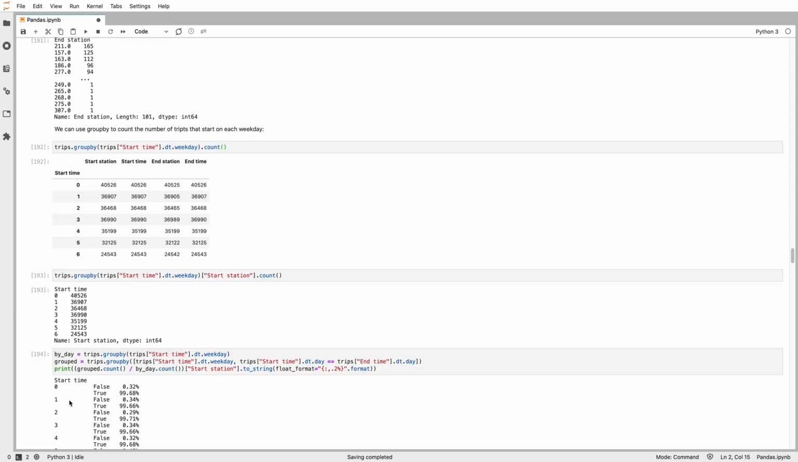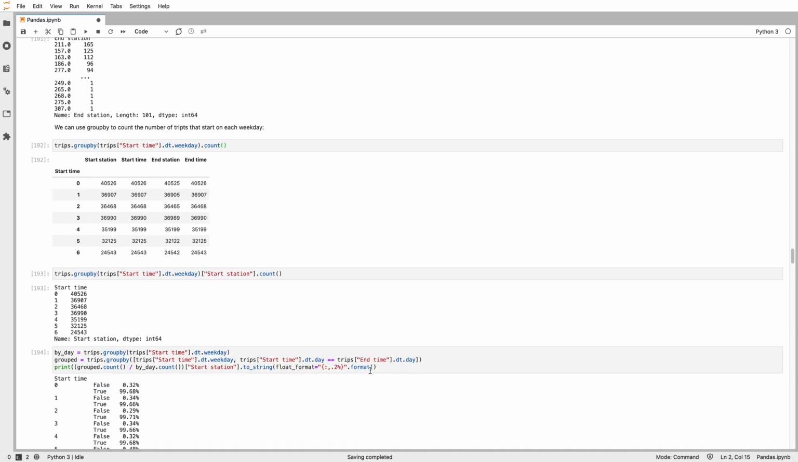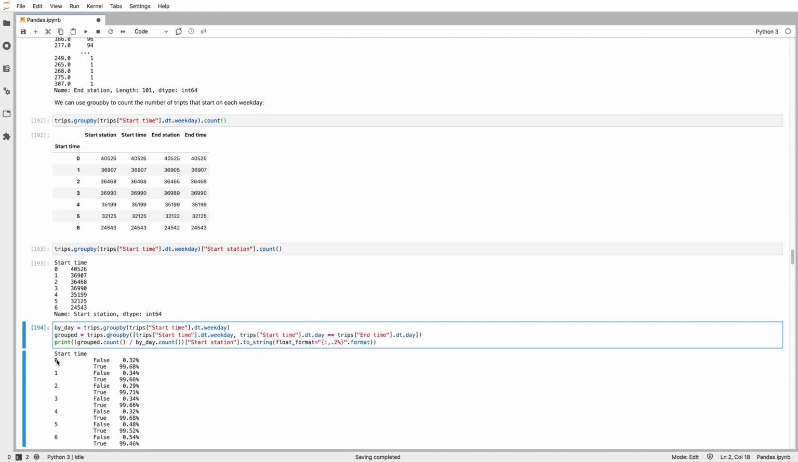And then we can print, show me the fraction, a percent notation, of each of those. So here we have a two-level index of the weekday and whether the trip ended on the same day or not as a fraction of the total number of trips. So I'll break down these different steps in the next couple cells.